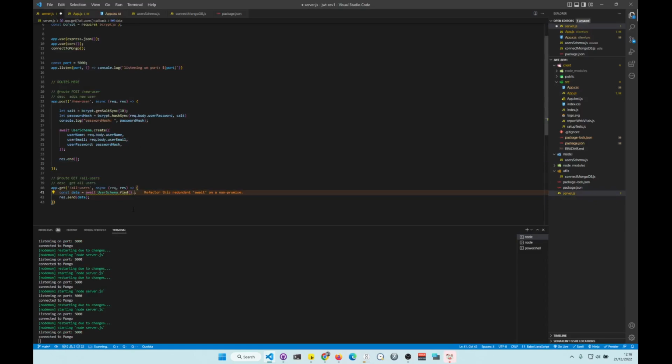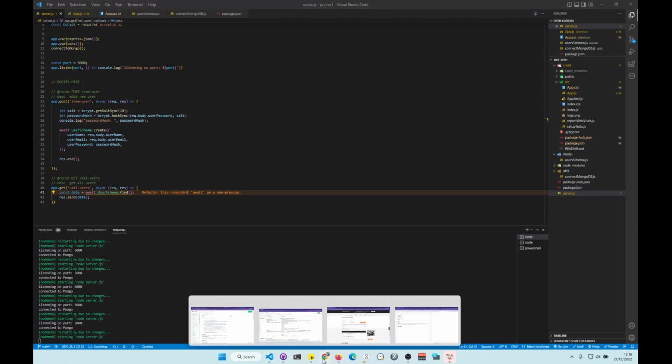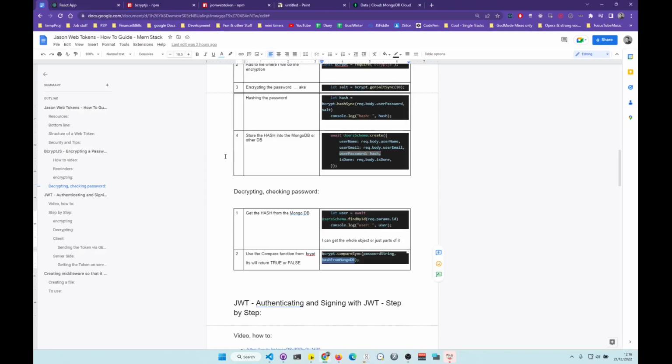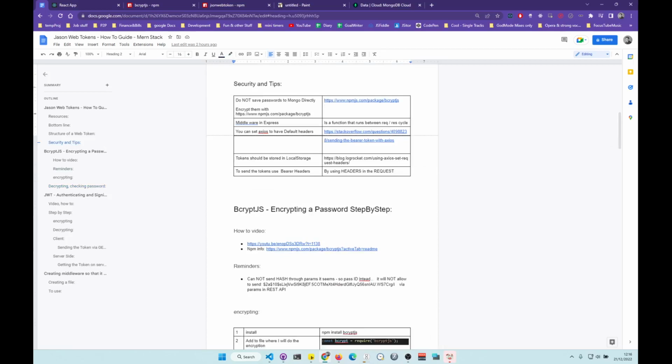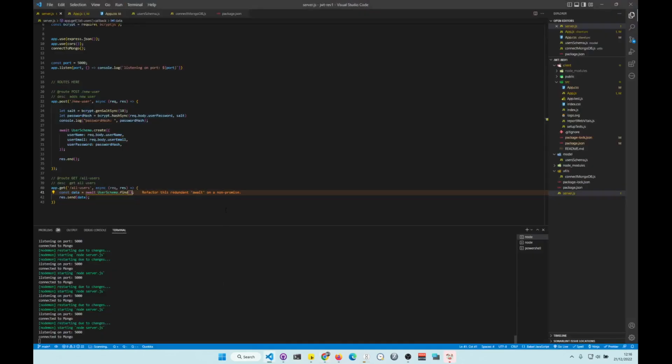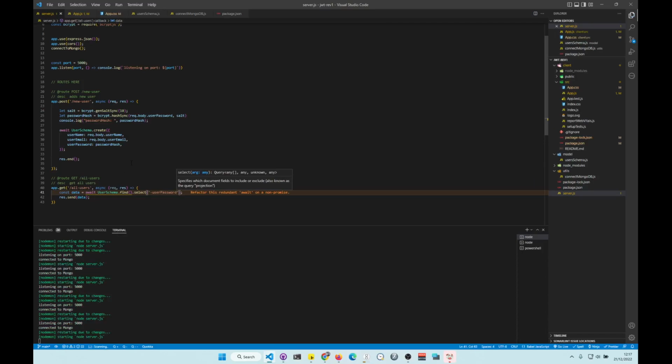Find, how do I... There was a way to get rid of the... Oh, select. Yeah, okay. Select is the way to do that. Select, I think. Minus password. User password, I think. Like this.